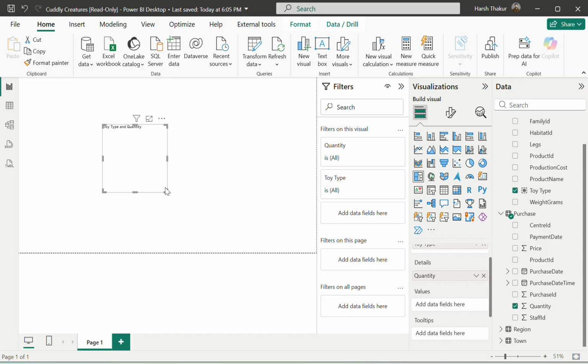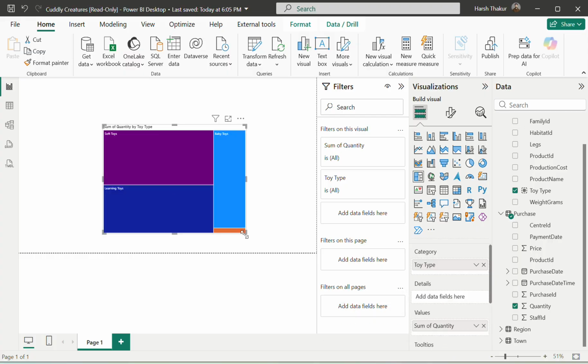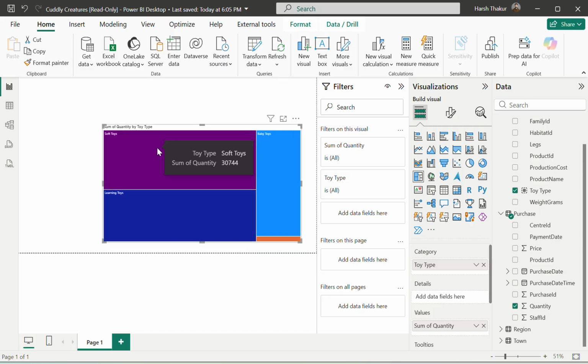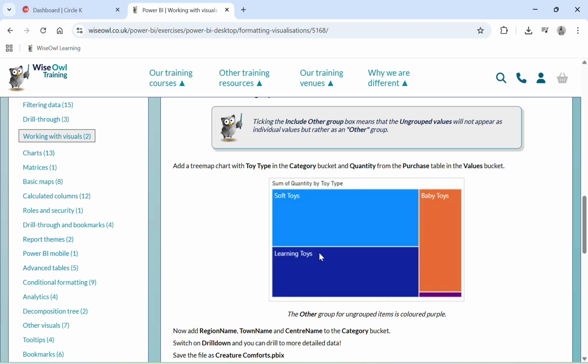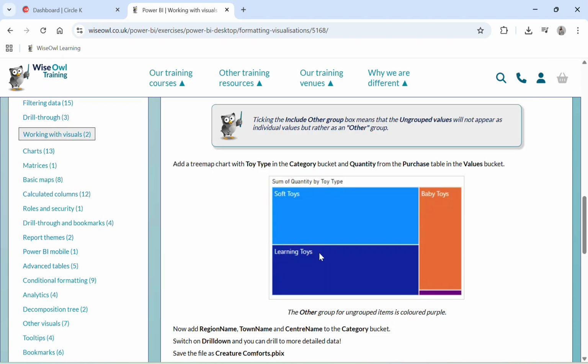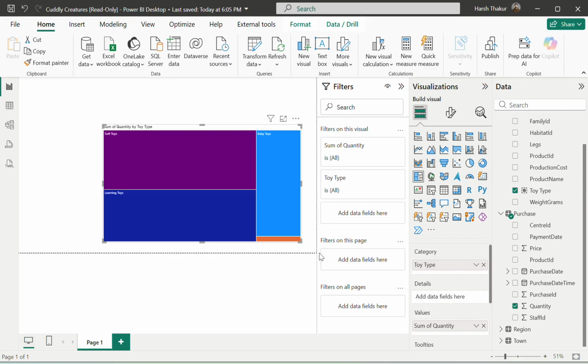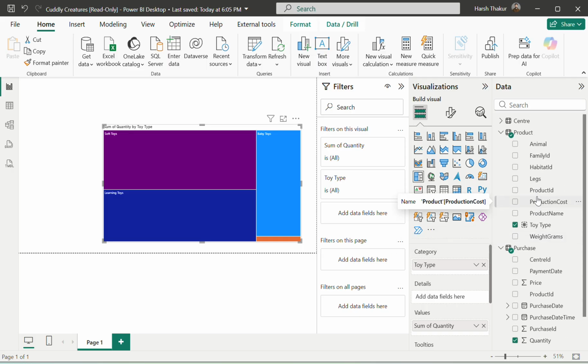Then you will see in this table, so after taking quantity, if you see now, I have only 4 of these, right? This soft toy, learning toy, and baby toys, and others. And if you see on the website, we are having the same. So this is how you can use a group function in Power BI to add an overall values, to get your final outcome. All right. And yep, this is it.